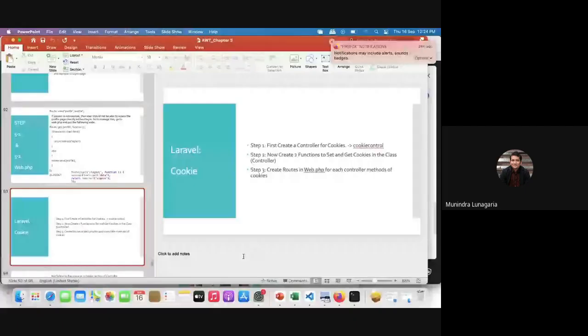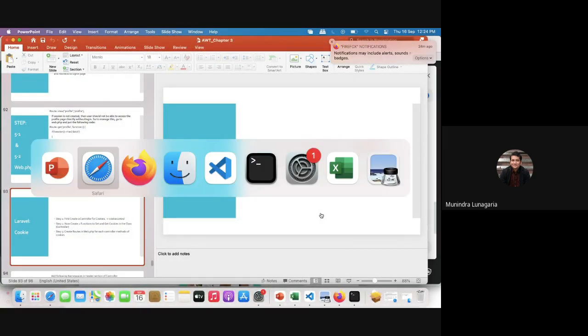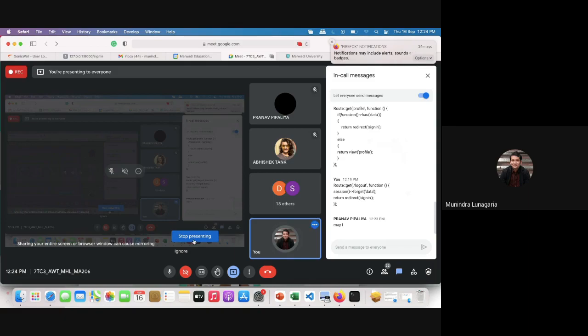Okay, now we are going to start with the cookie. Session is done. Now cookie. All right. What exactly the cookie is? First, we need to create a controller. Then we create a function, get cookie and set cookie, and then we need to give the route for that. Okay, fine. So create a controller named cookie control, Pranav. You can share the screen now. Create a controller. Name cookie control.